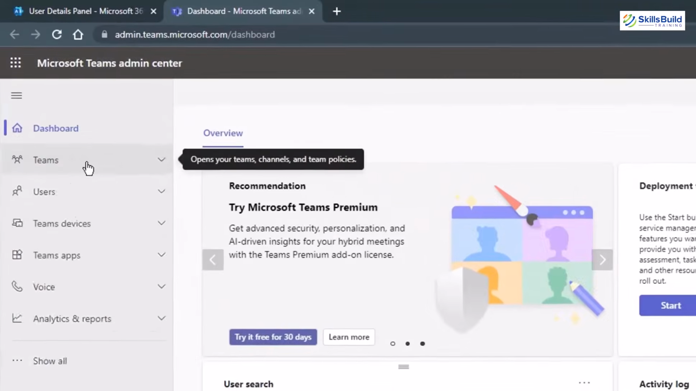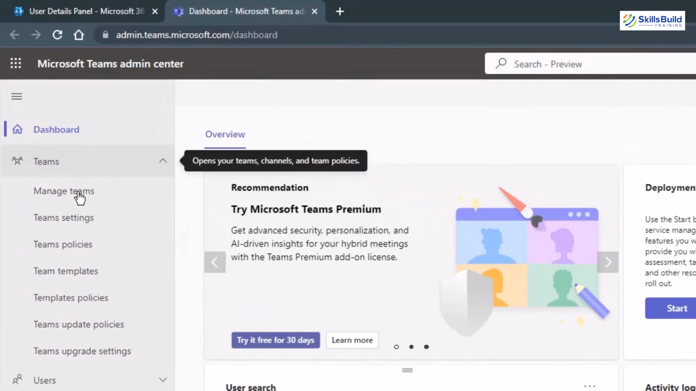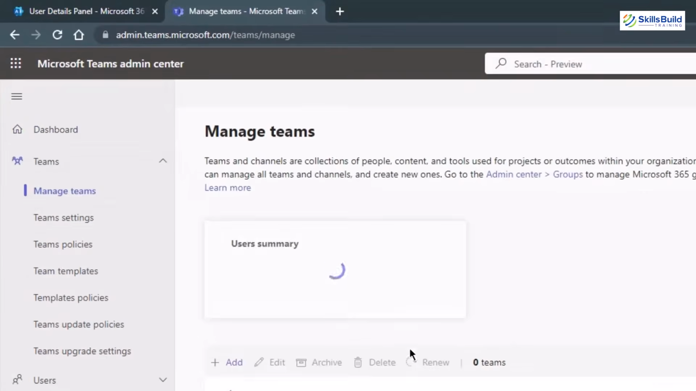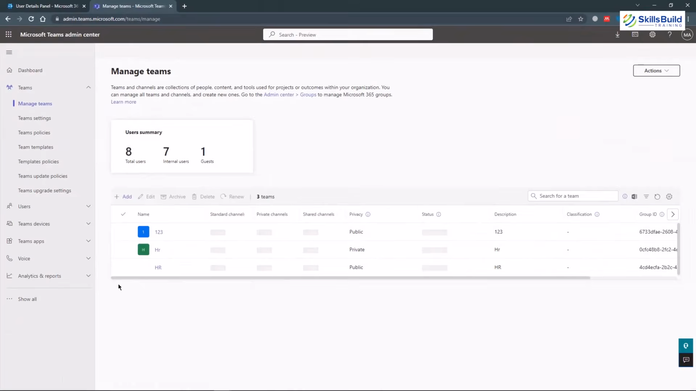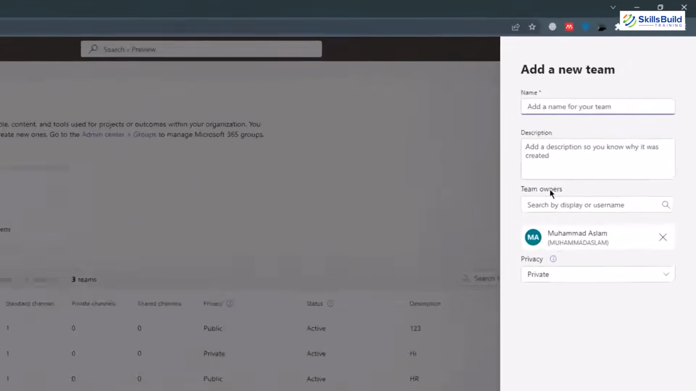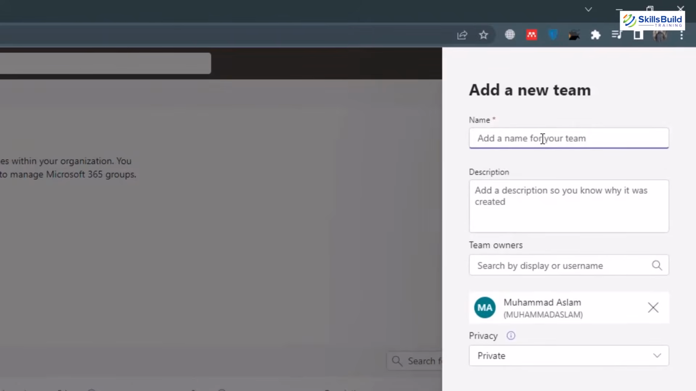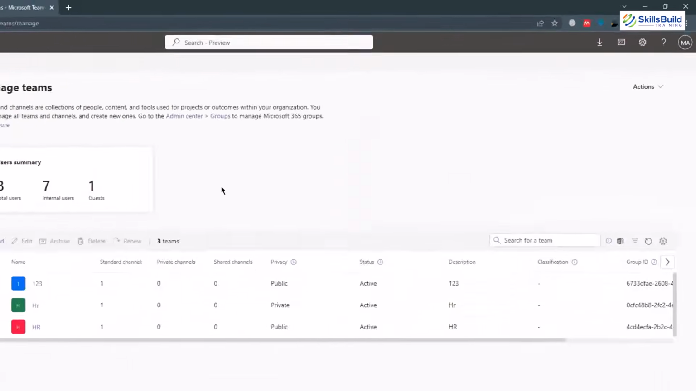So from here, basically we can manage teams. Here it says manage team. Let's just click on it. It will show you all the teams that are available in our Office 365 and in our Microsoft Teams as well. In case you want to create or add a new team, you can do that from here directly, other than from your Office 365. Just click on this add button and you can create your new team from here very easily. Let me just get out of this.